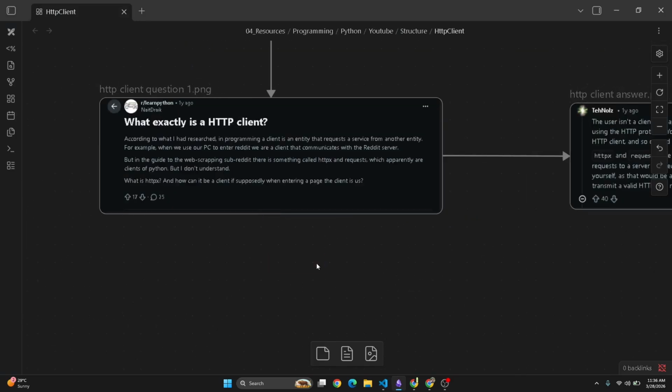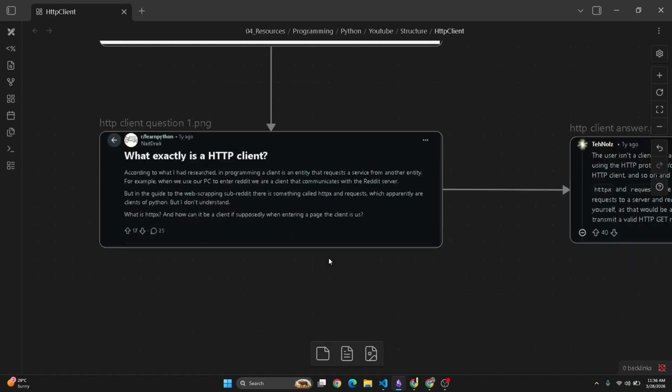Okay, so I was searching on a subreddit to see if someone has asked what an HTTP client is, and fortunately, someone truly has asked what an HTTP client is. Okay, so let's understand what he has asked first. He has asked what exactly is an HTTP client, and he has added some of the things he has learned. His info is wrong, so let's just read it.